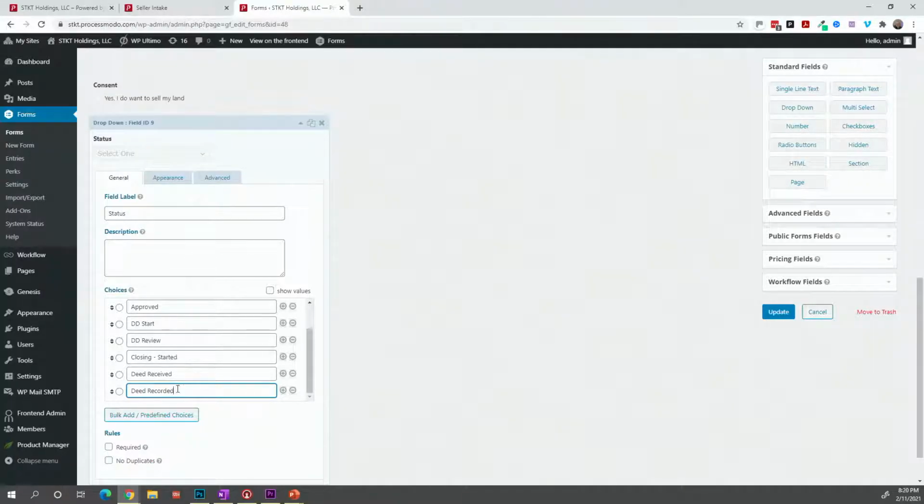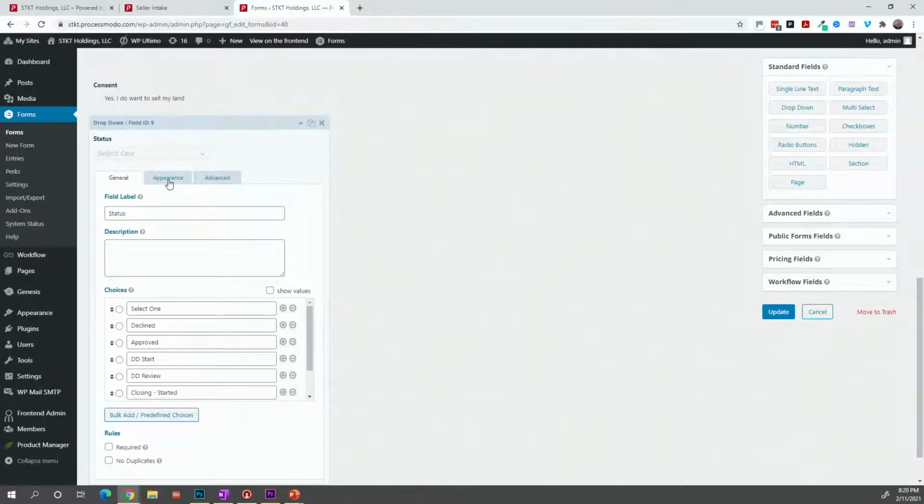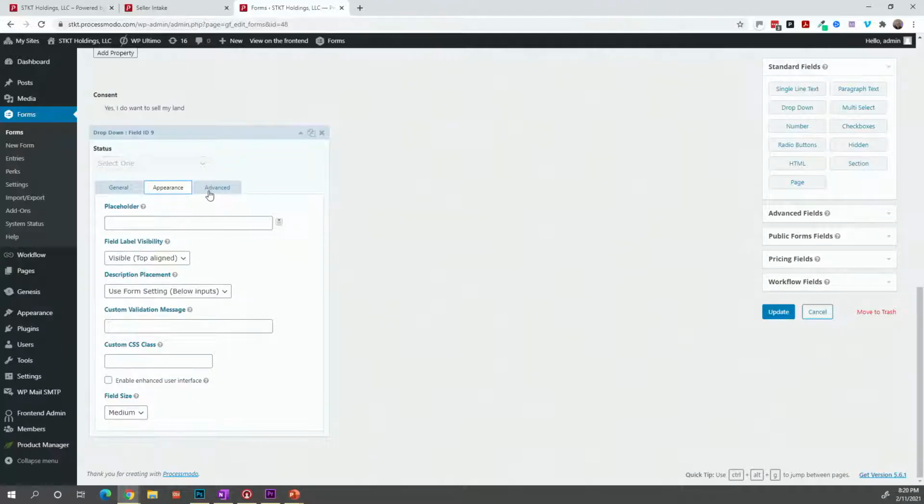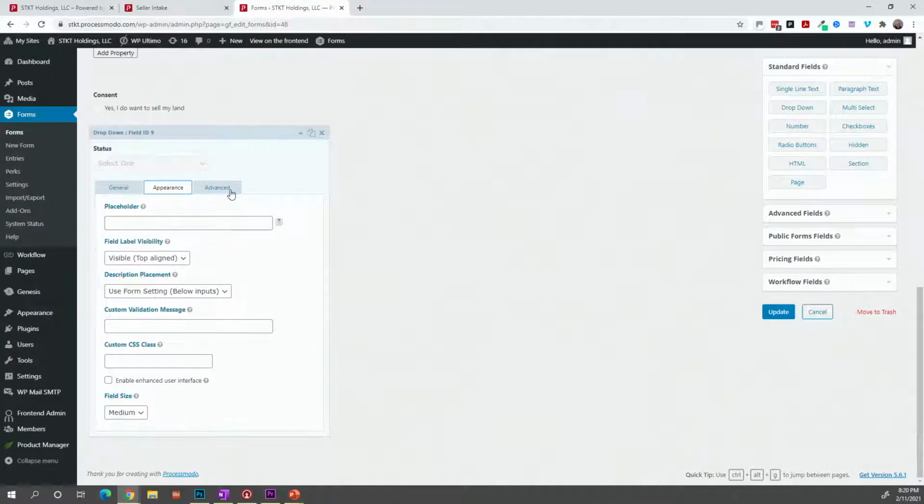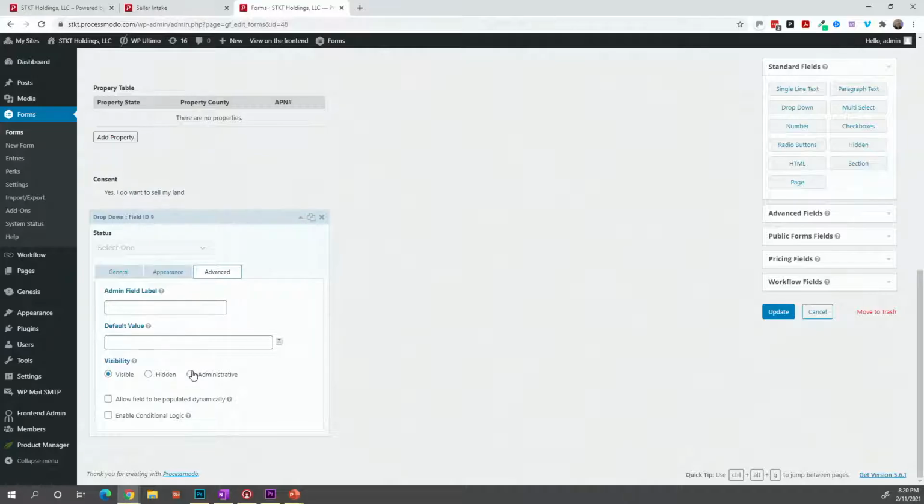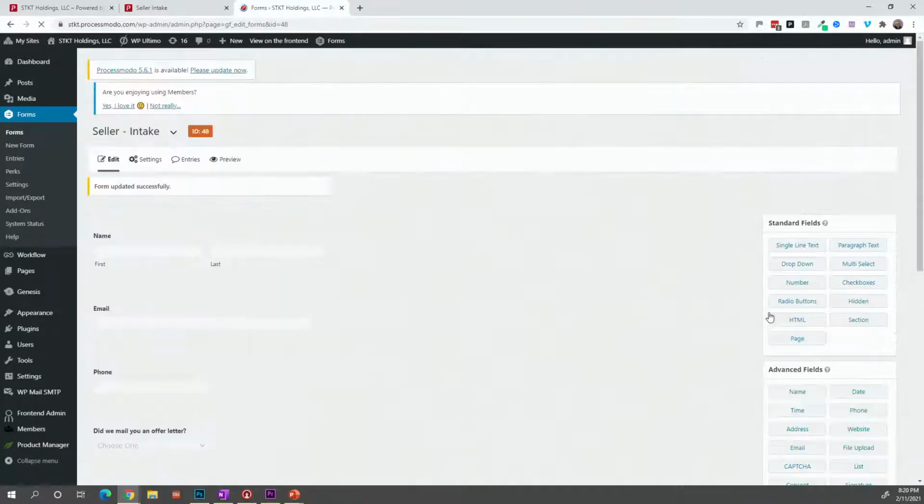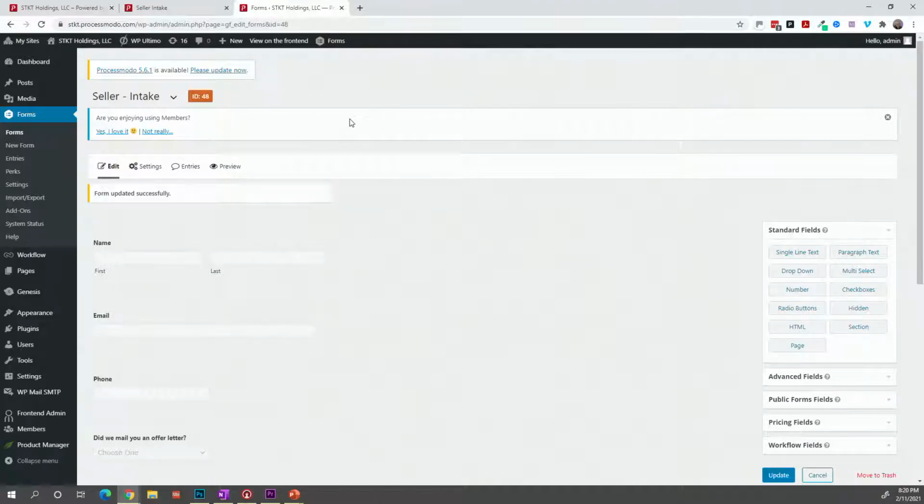Okay. So the thing is that I don't want the sellers to see this when they're on this intake form over here. I don't want them to see this field down here. This should be kind of an internal field. So I'm going to put this as an administrative field. That means you have to be logged in order to see it. And once I'm logged in here, I'll be good there. So I'm going to go ahead and update this field. Of course, I've got this updated.